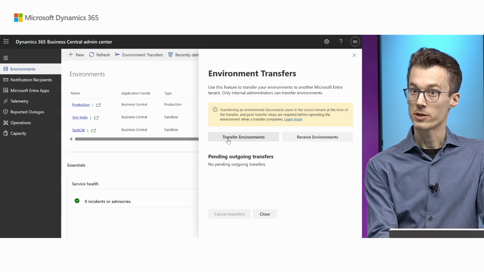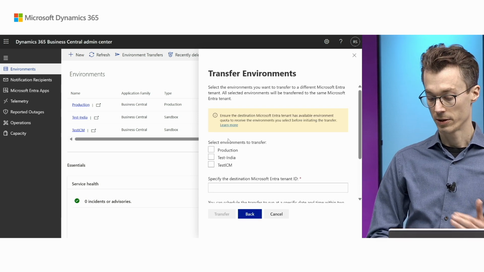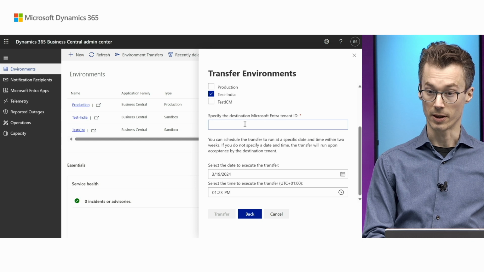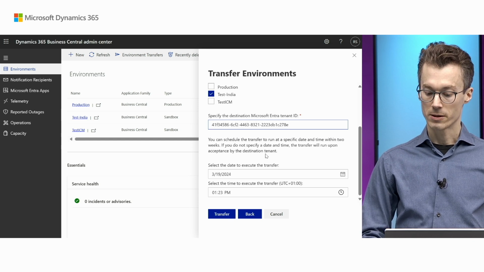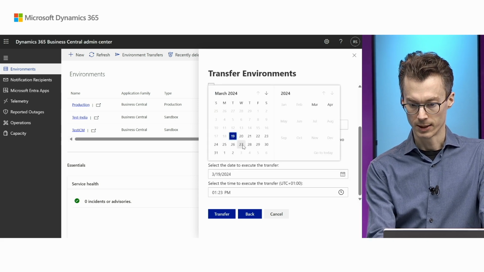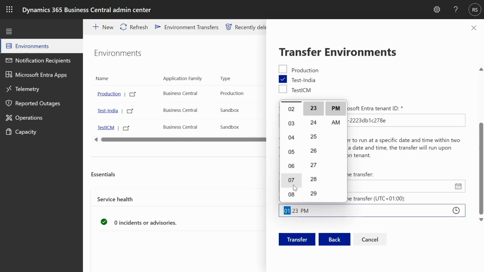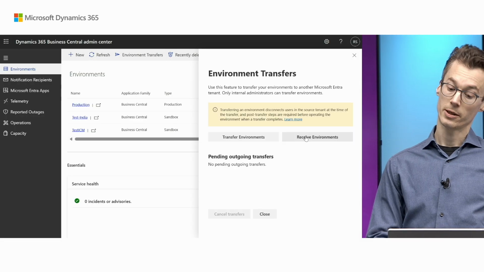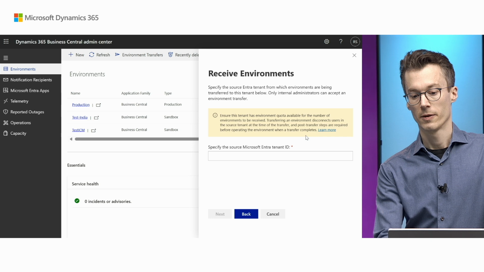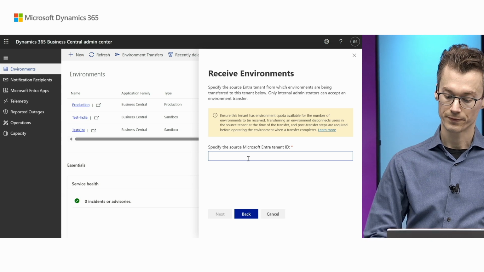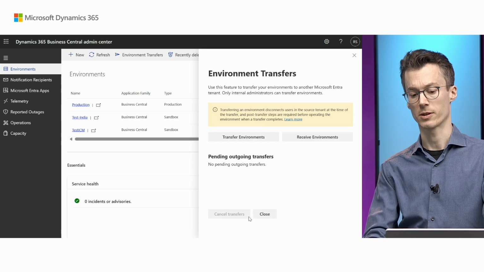So, to transfer an environment out of this tenant into another, very simple. You can select the environment to transfer, specify the destination intra-tenant ID, and you can select the date and time when the transfer should happen. For example, I can pick here on Friday in the evening, 6 p.m., 6:30. So I'm not going to do that transfer now, but I'll show you how it looks on the other side. So to receive an environment, you specify the source tenant, paste it here, and then you will see the list of environments you can accept.